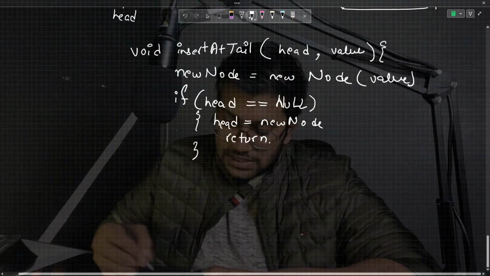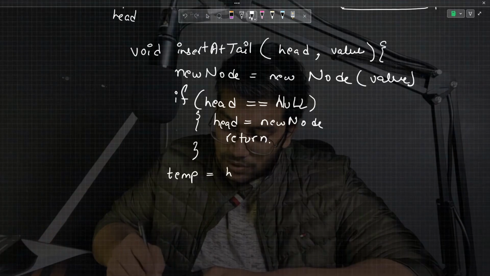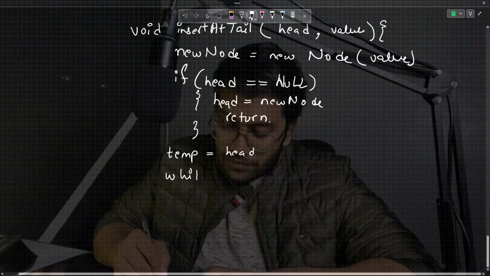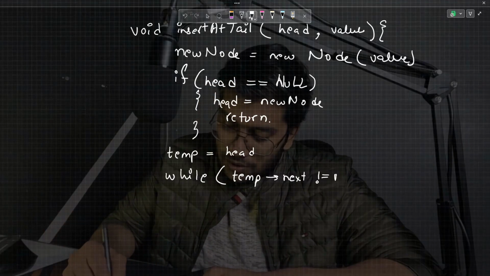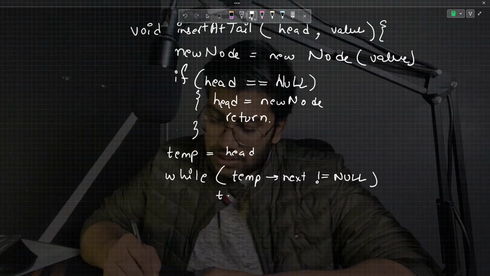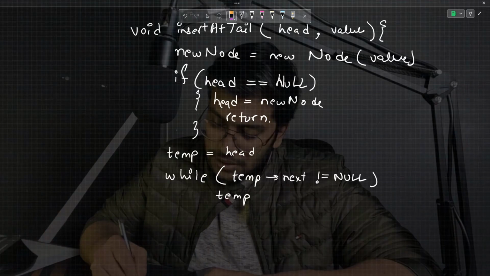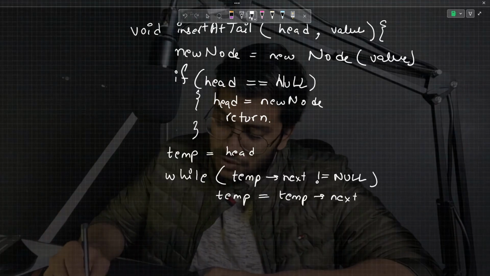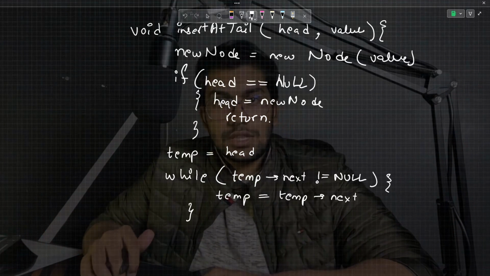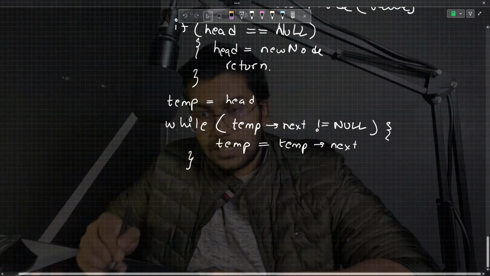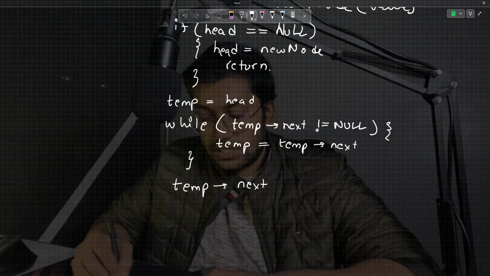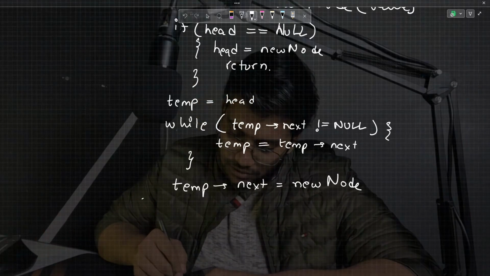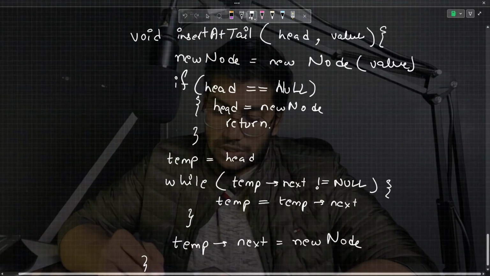Now otherwise, head exists, so let's say temp is equal to head, and while, now we are actually traversing the list, so while temp's next is not equal to null, you jump to the next node. Temp is equal to temp's next. So you are traversing the list till you reach the last node. After this while loop, you would be at the last node, and what you simply do is you say temp's next, the next element of the last node of this list, is this new node, and you close the function body.